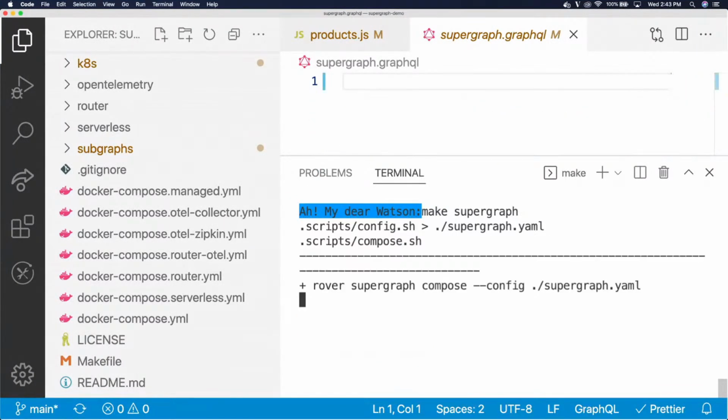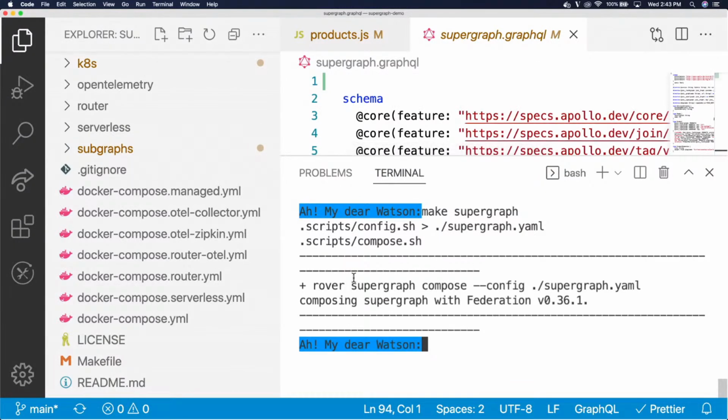Supergraph, what it actually does is it runs this Rover Supergraph compose. So Rover is our CLI tool that is used to create that composed artifact. There's a lot of other things inside there. But in this example, when we're thinking about how we bring together those subgraphs into that Supergraph artifact, this Rover command is doing that.